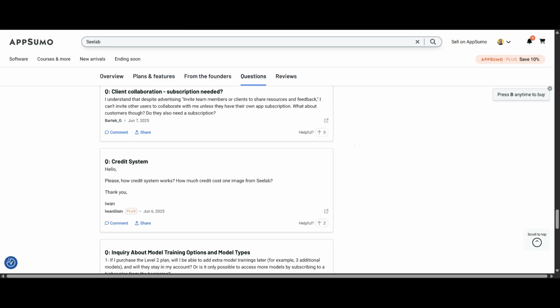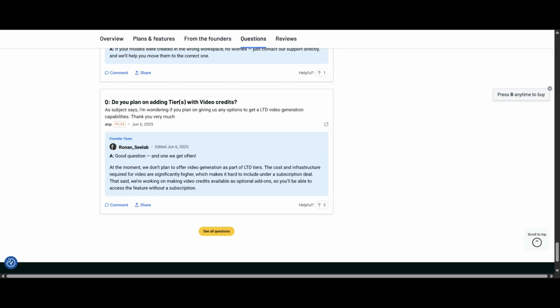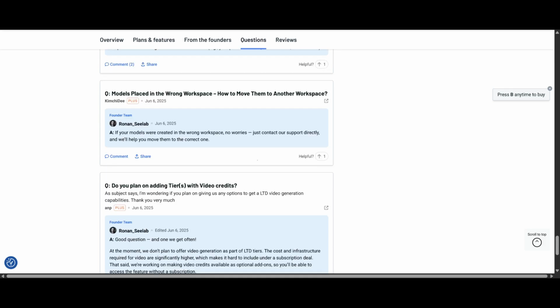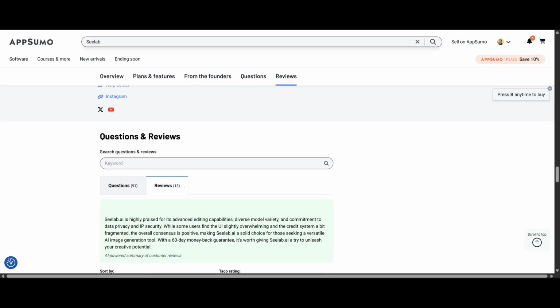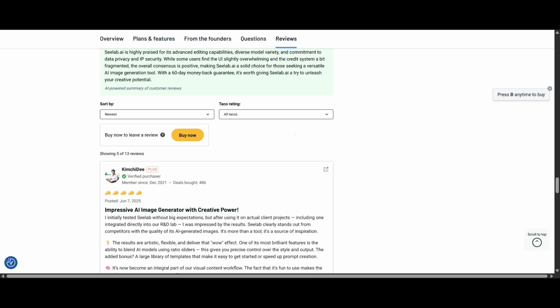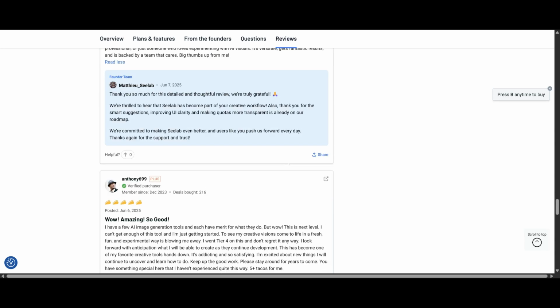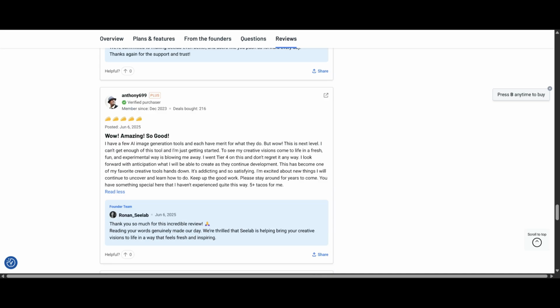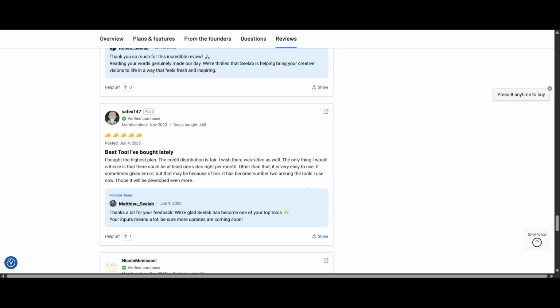So back on Appsumo, there is a lot of questions that people have asked, and the founder and the team are very responsive. And there are currently, at the time of this review, 13 pretty much 5-star ratings. I can understand why people have rated Seelab so highly, because although there's a lot of AI image generators out there, this one delivers with high quality, accurate images. It's one of the best I've used, to be honest.